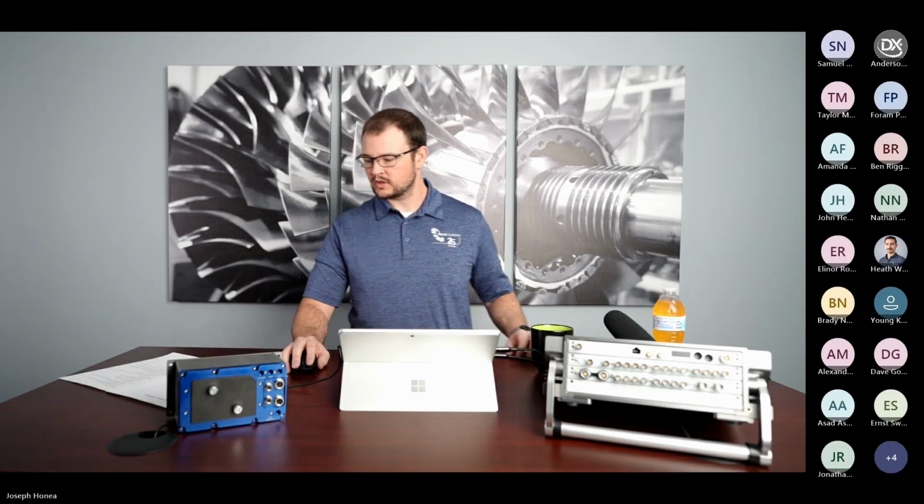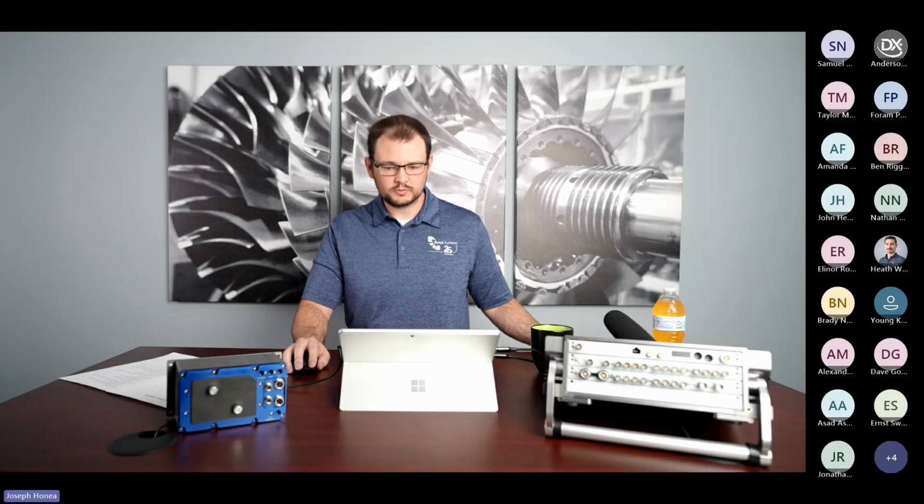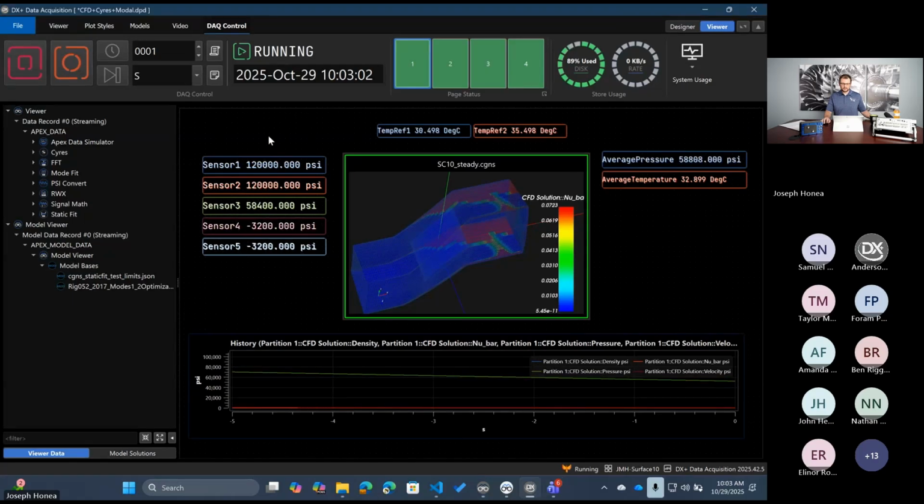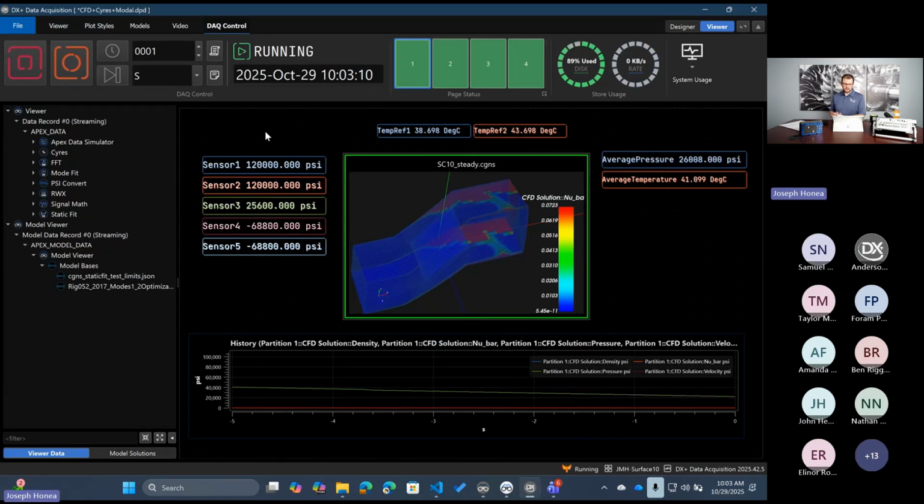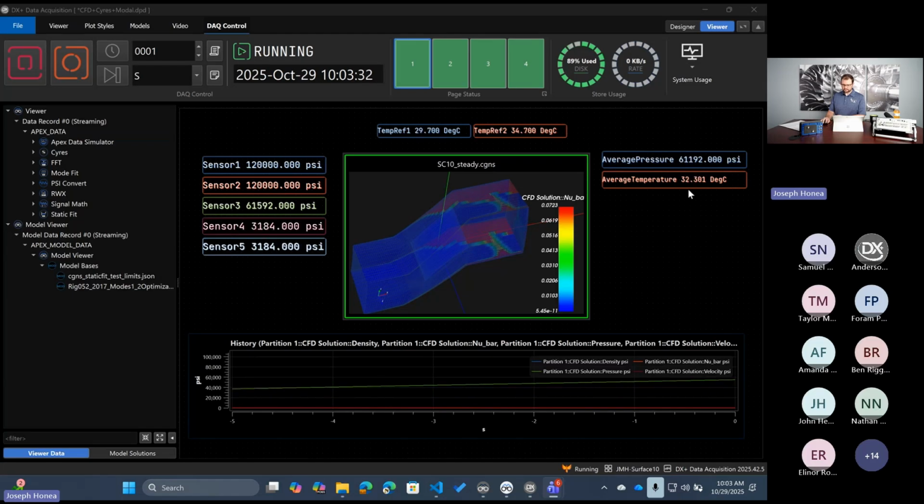All right, so I'm just going to go ahead and start looking at DX Plus. All right, so I have DX Plus running, and this is a similar setup to what was done at Notre Dame Power and Propulsion. So I have multiple sensors up here. I have some static pressure values. I have the CFD model loaded in the center, along with a history plot of the computed critical pressure that's being done for the modeling.